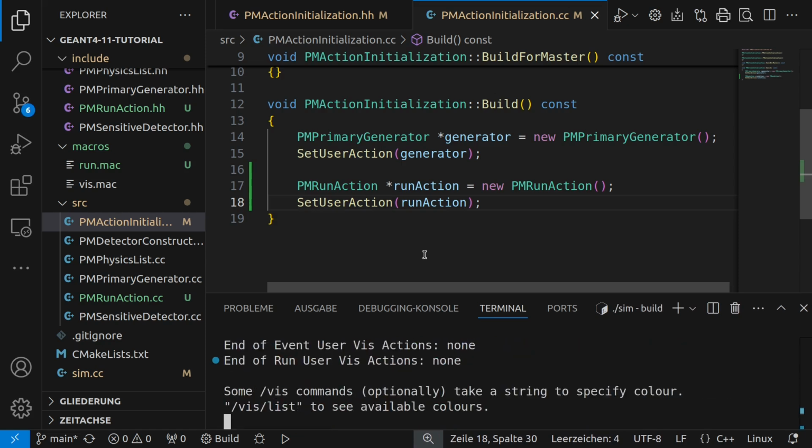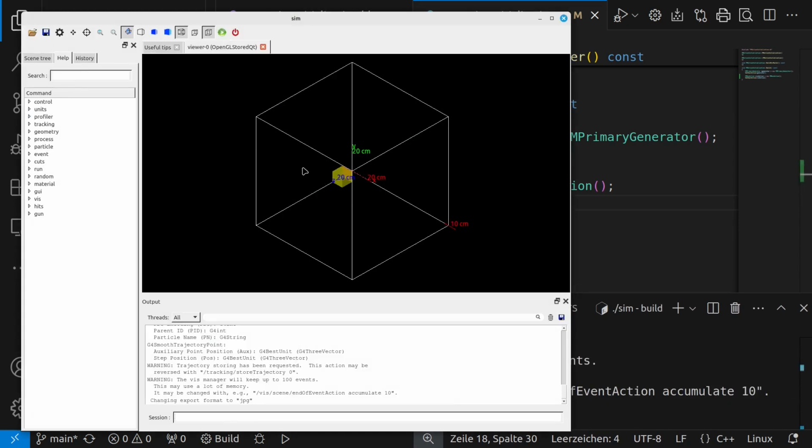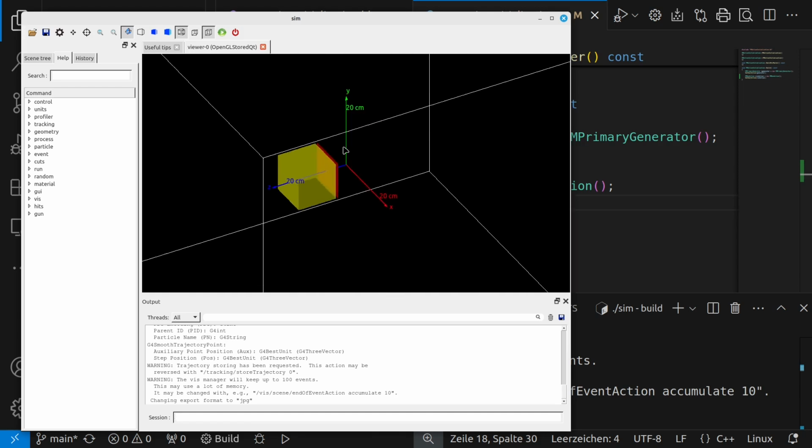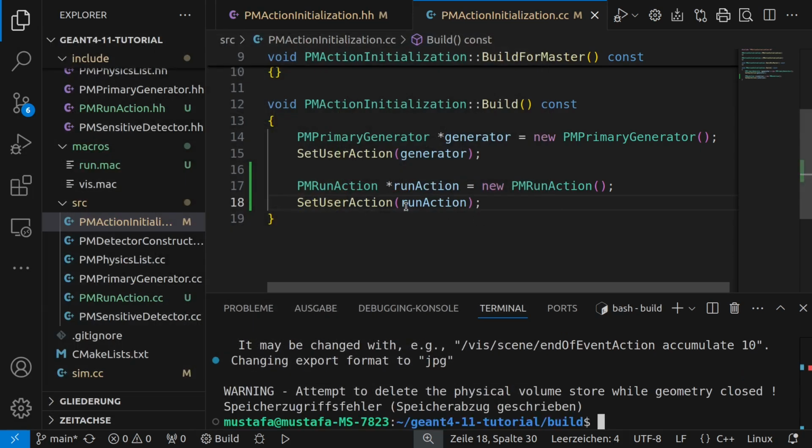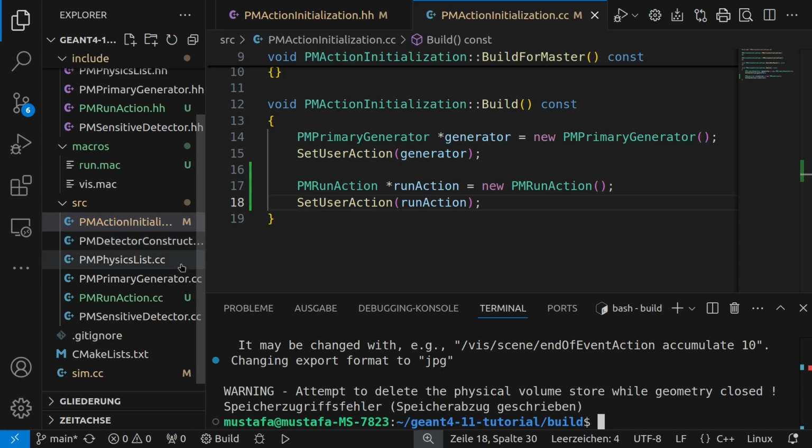And we can also test it one time whether we get any other kind of segmentation fault, for example, but everything seems to be okay. So we can assume that now this part is also completed. Yeah, and now we really come to the point where we include our analysis manager.